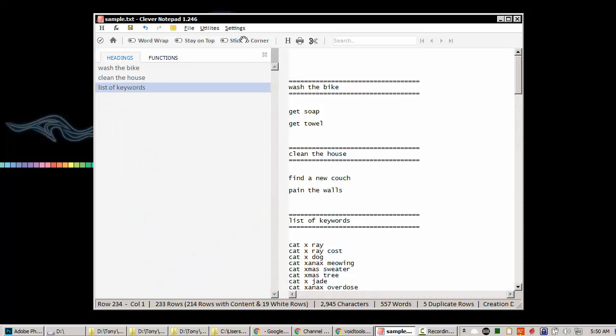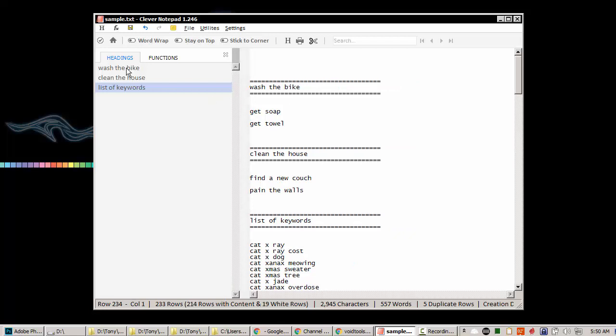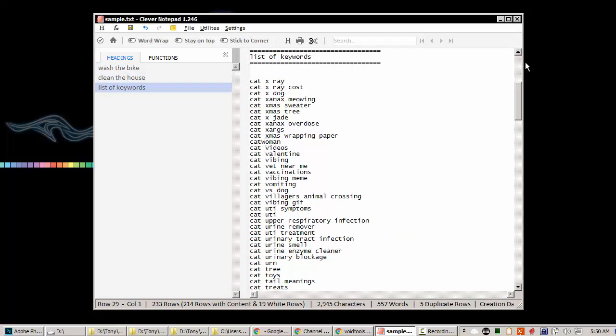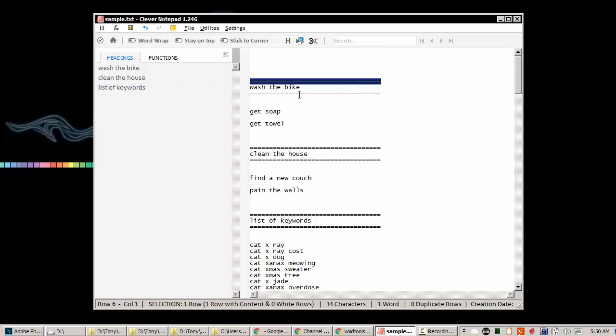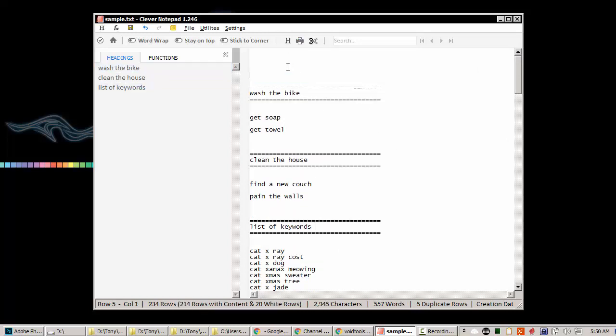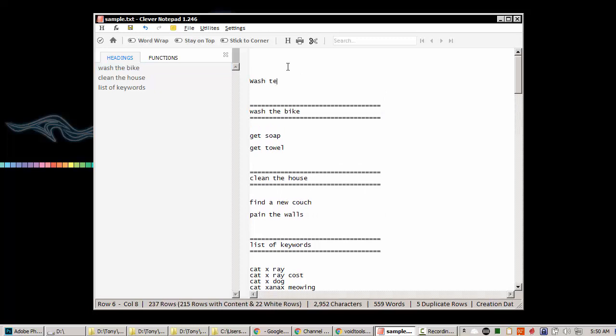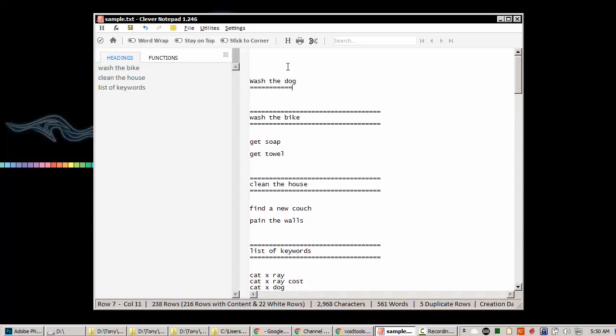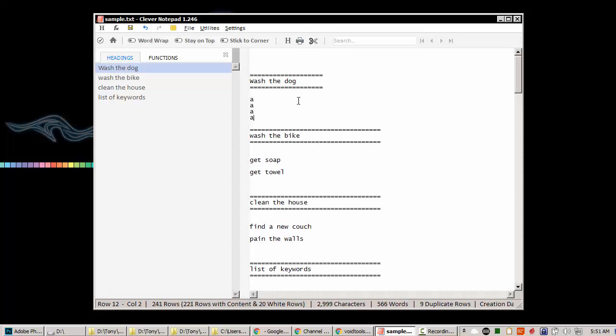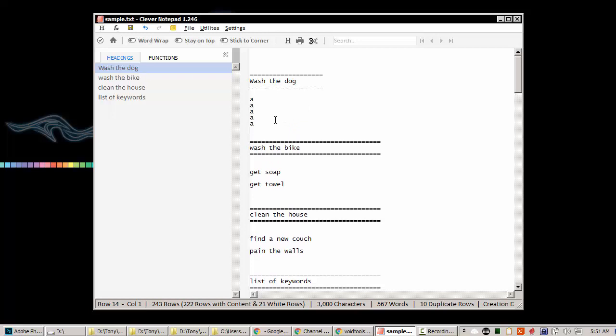So this tab will allow you to view the headings of your document. In Clever Notepad, a heading is just defined as a body of text that has some equal signs around it. So if I create a new heading and I just make a lot of equal signs, then you'll notice that my new heading has appeared right there, just because Clever Notepad is looking for these equal signs. It will create a new heading item there when it sees enough equal signs in a row. And then here you can make a list of whatever you want.